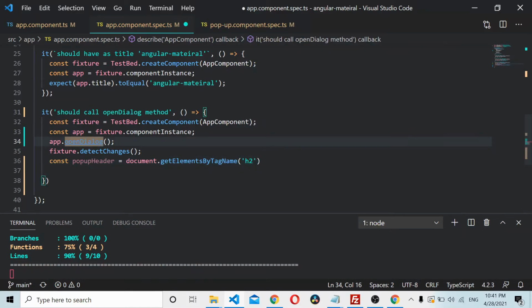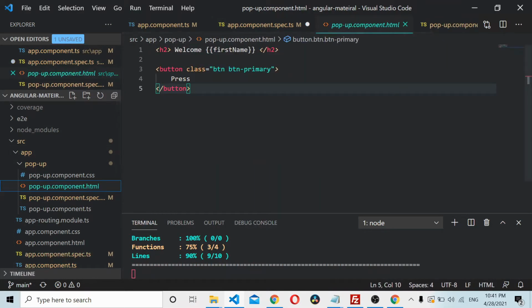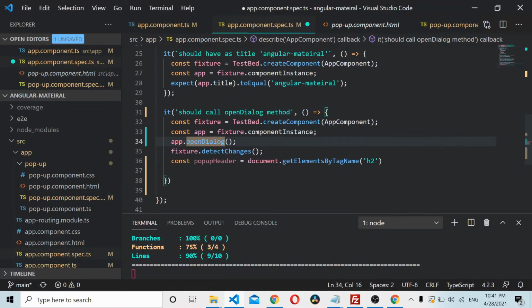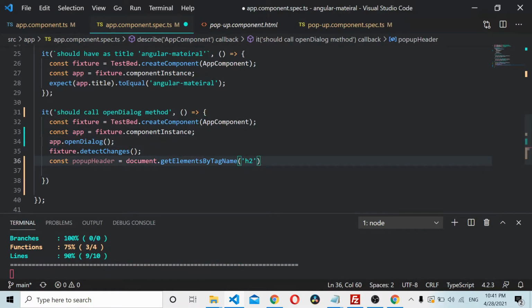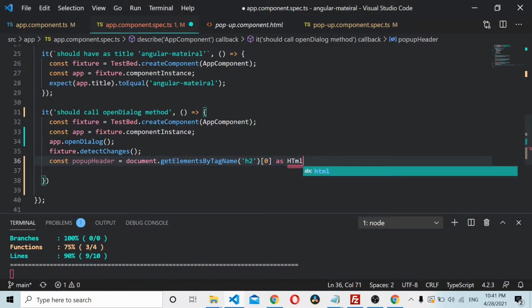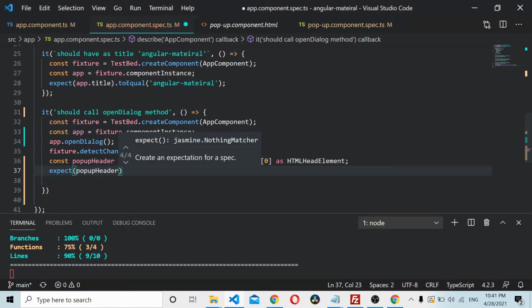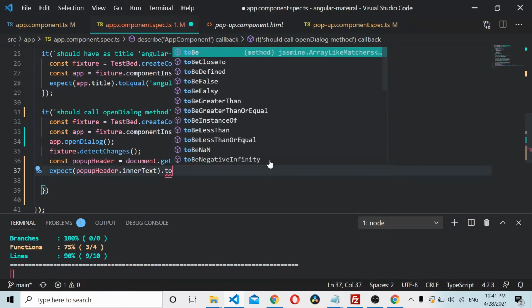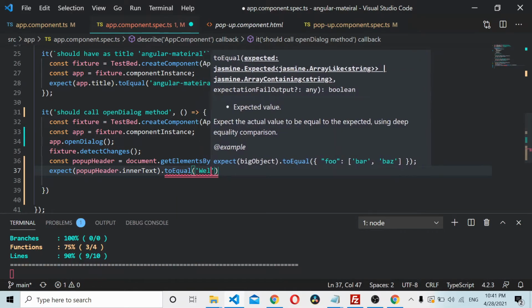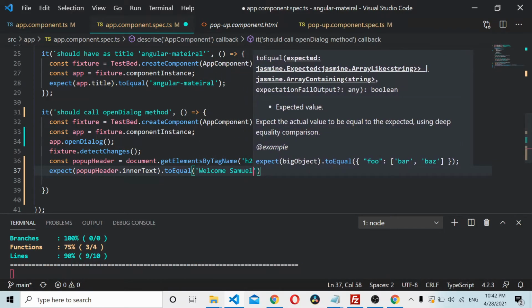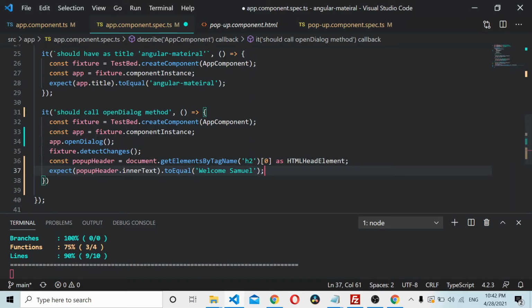If you go to the pop-up component here, you can see that the name is being set in the h2 tag. This returns a collection, so we take index 0 and read it as an HTMLHeadingElement. Now you can expect the pop-up header's innerText to equal "Welcome Samuel". I'll save this and run the test cases again.